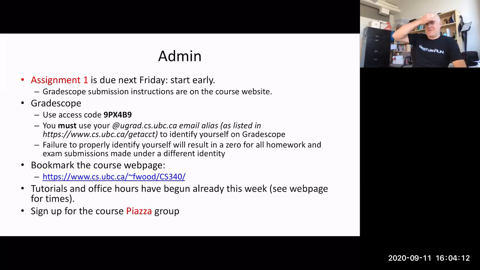Assignment 1 is due next Friday. We already said that. It's out there. I see that people are starting to work on it. That's great. Start early. Don't delay. The Gradescope submission instructions are on the course website. The access code is here. That's your access code for Gradescope. Use gradescope.ca, please, not gradescope.com, the Canadian version, please.